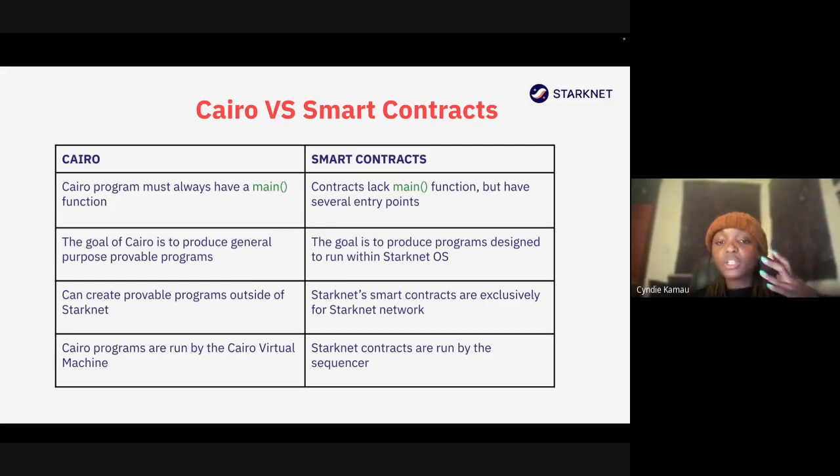With smart contracts in Cairo, the goal is to interact specifically with the Starknet network. So you're designing programs which are going to be interacting with the blockchain. If you're writing general purpose apps but you need them to be provable, you can always use Cairo. But if you're writing programs designed to run on the blockchain, you're going to write smart contracts. So that goes to our third point: Cairo can create provable programs outside of Starknet, and Starknet smart contracts are exclusively for the Starknet network.